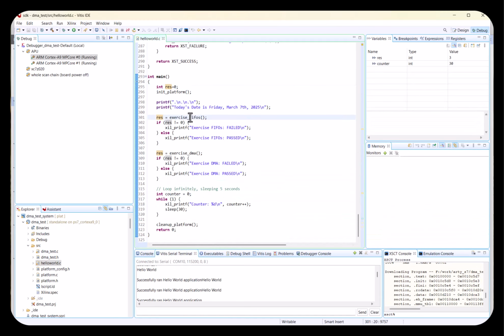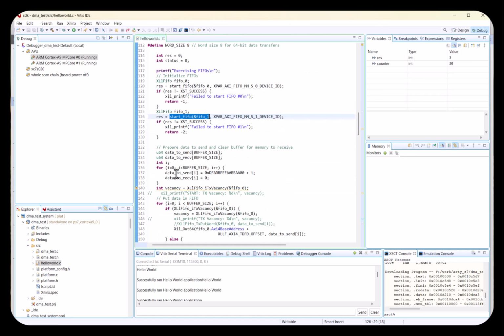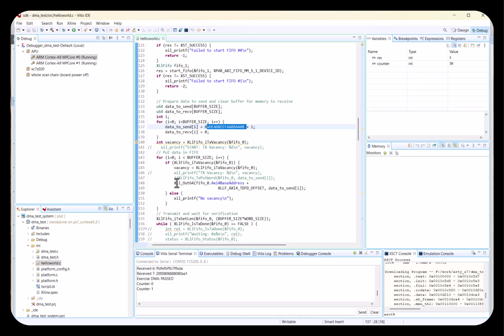So let's look at exercise FIFOs. We start FIFO 0, we start FIFO 1. Prepare the data. Notice that's 64 bits wide. We transmit using XIL out 64 because the current drivers with Vivado SDK do not include 64-bit versions. So here we use XIL out 64 with the data, but the data is itself a U64.